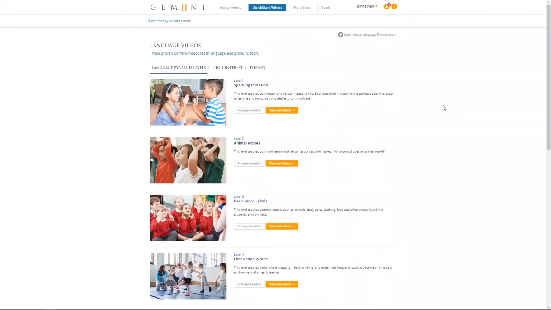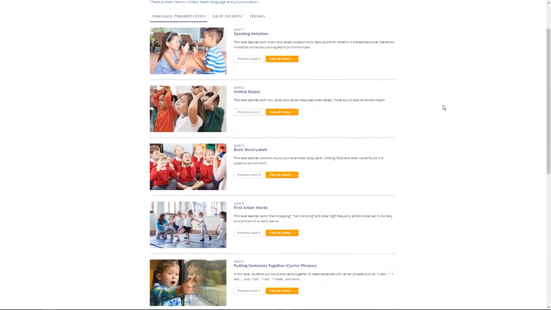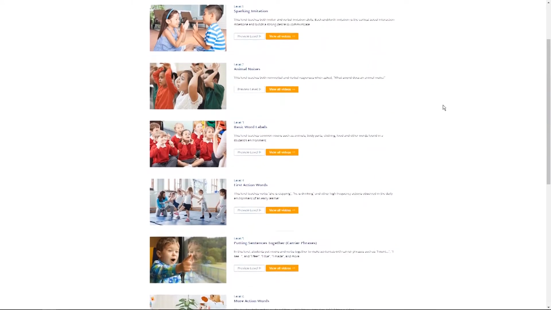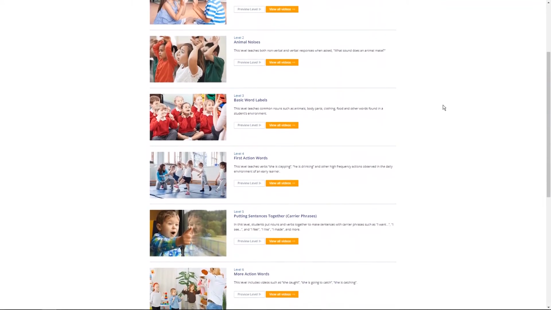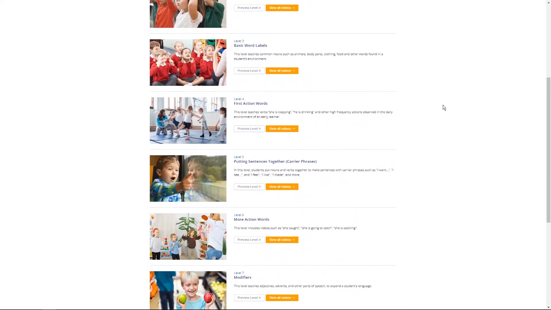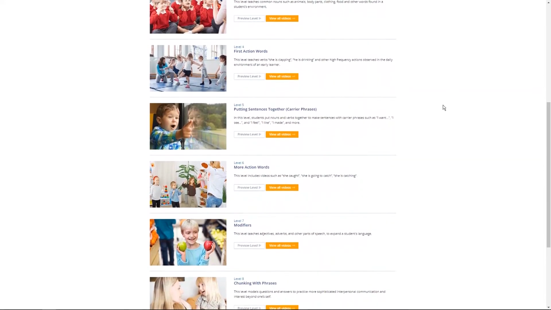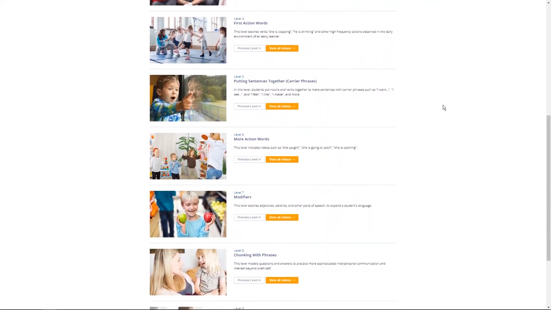But first, let's take a brief look at the language pyramid. The language pyramid is divided into 9 levels, each targeting a different area of language development. Before moving up in the language pyramid, students should be proficient in the objectives of their current level. Each level builds on skills developed in the levels preceding it, and deficiencies in lower levels can make continued growth in higher levels more challenging.